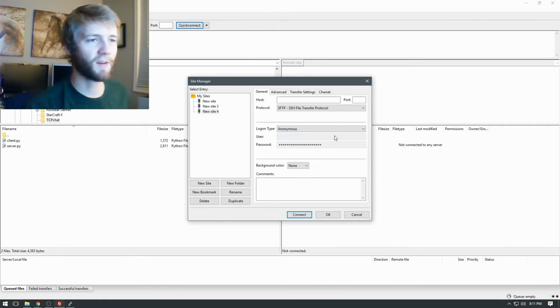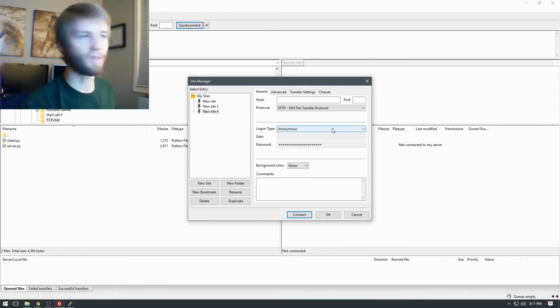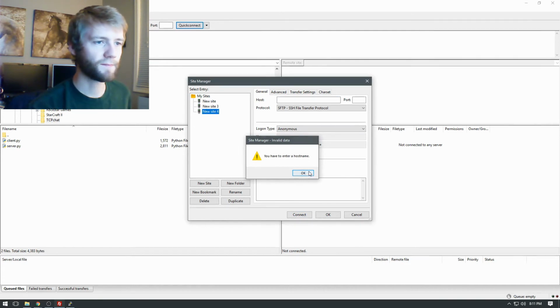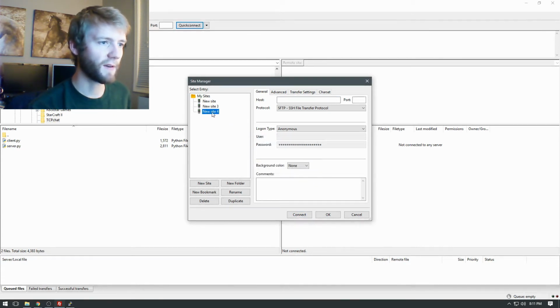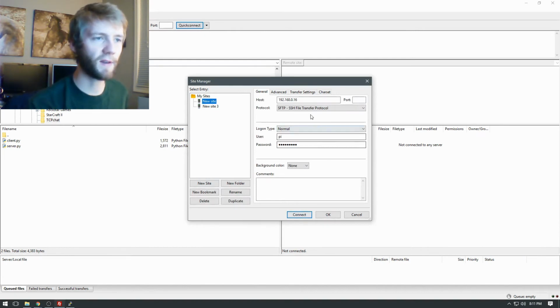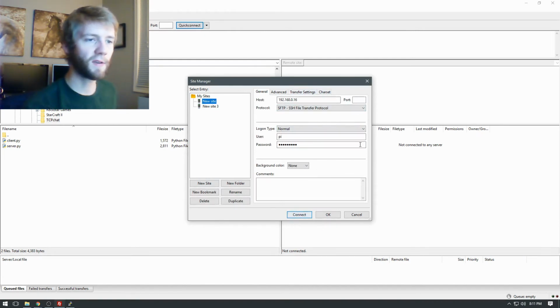If you leave it on anonymous and stuff like that, you might run into issues if the server isn't configured for that. So anyways, yeah, I know. I actually don't want to keep you. That's just an example.